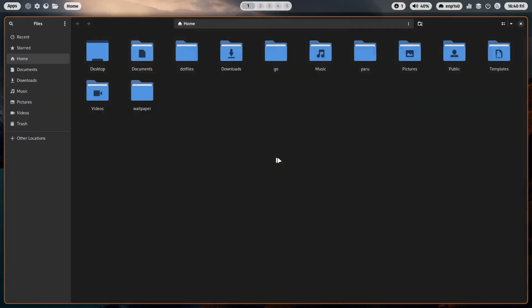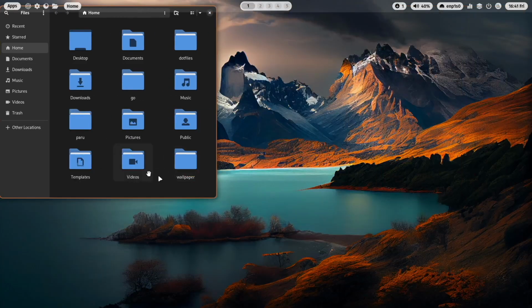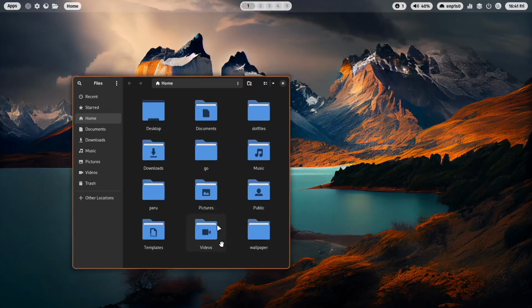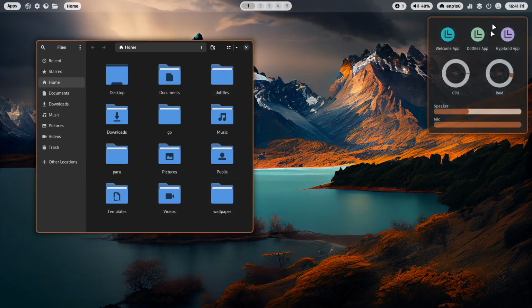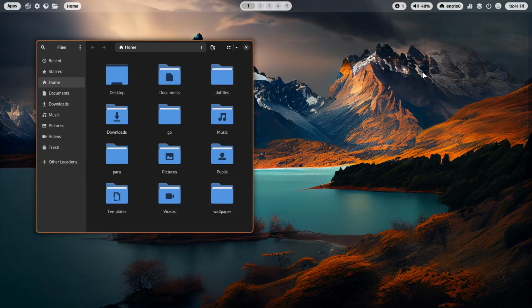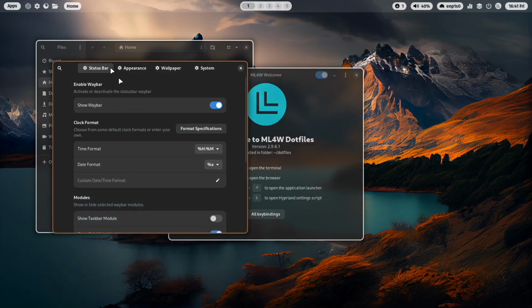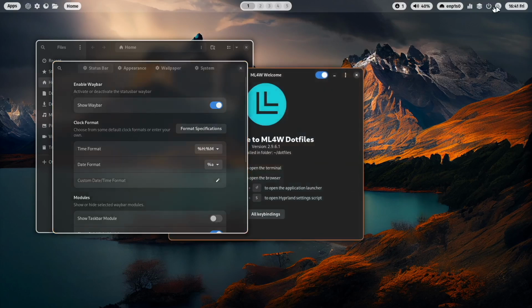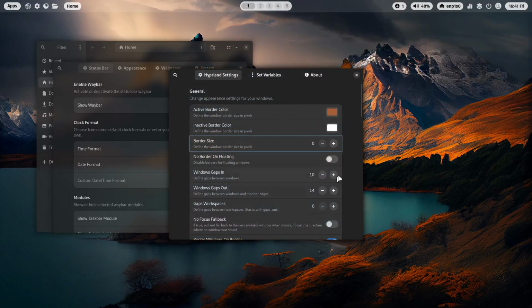You can bring windows into the floating world with Super key T. Reduce the window size, can move them around with the left mouse key together with the Super key. You have here the My Linux for Work apps, the Welcome app. You have the dotfiles app, where you can tweak your system. And for all the details, you have also the Hyprland Settings app, where you can, for example, reduce the border size, increase the window gaps, and so on.